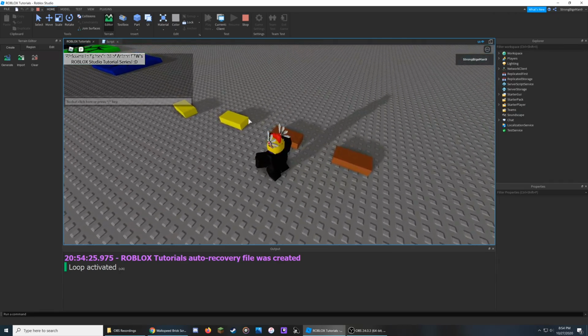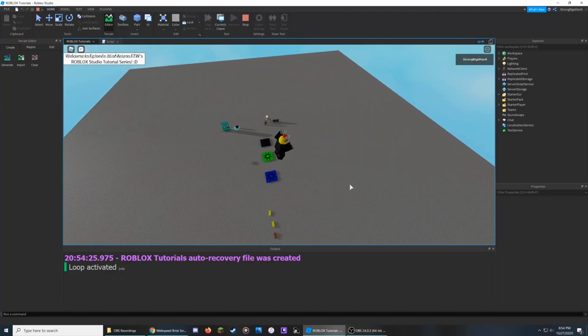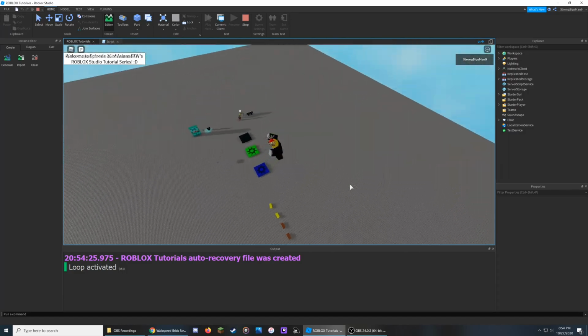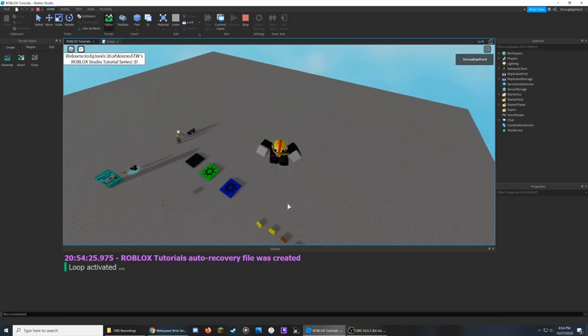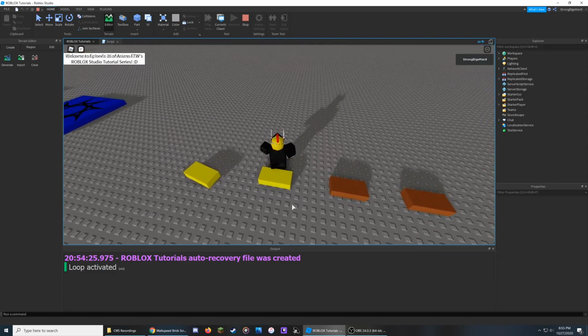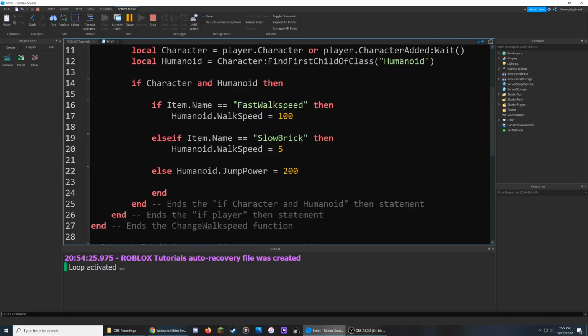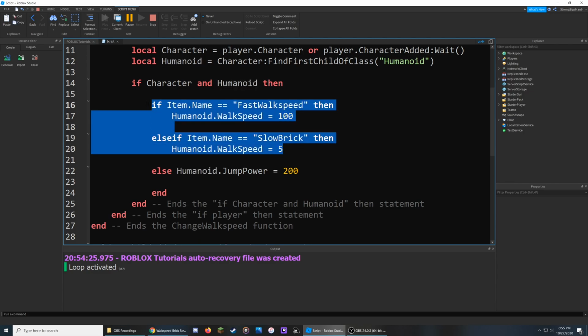But then if I walk on any of these in the middle, we'll see that my jump height has been changed quite a bit. And it didn't change my speed at all. So if I were to go onto this part over here, you'll see that my speed didn't change, but my jump power changed because we set that up in the else statement. Because none of those items match up with these if-then statements that we set up over here.